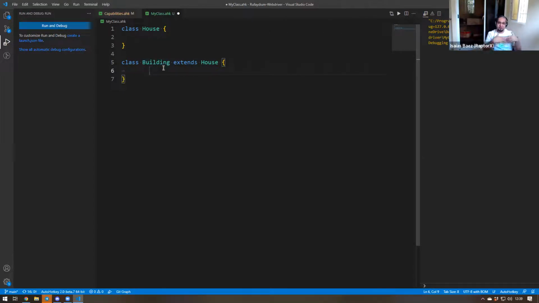But all of them, like the house and the building, have doors. And you can open doors and close doors. So there's things that are common to both of them. And I don't want to be repeating the code whenever I'm doing something that is the same. But I do want to specify some things that a building has that a house doesn't. So I create a class that inherits from the house and then just goes ahead and adds the differences in it.